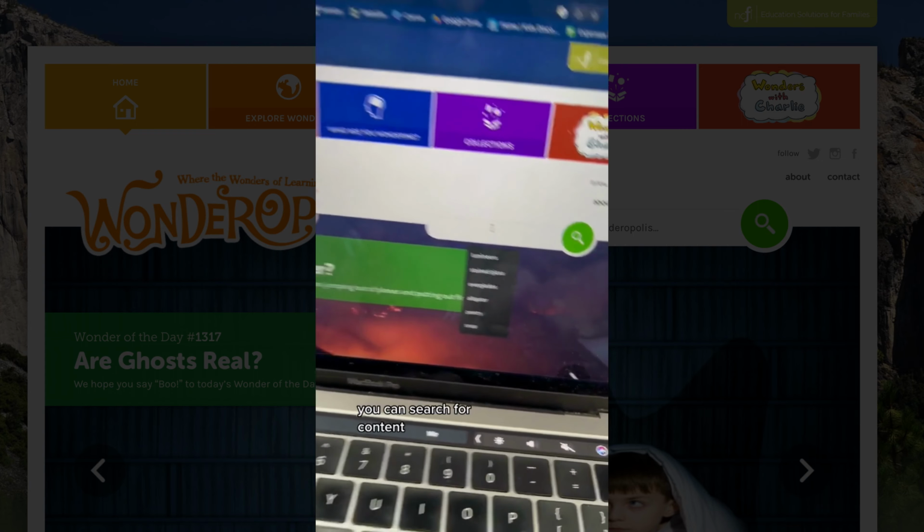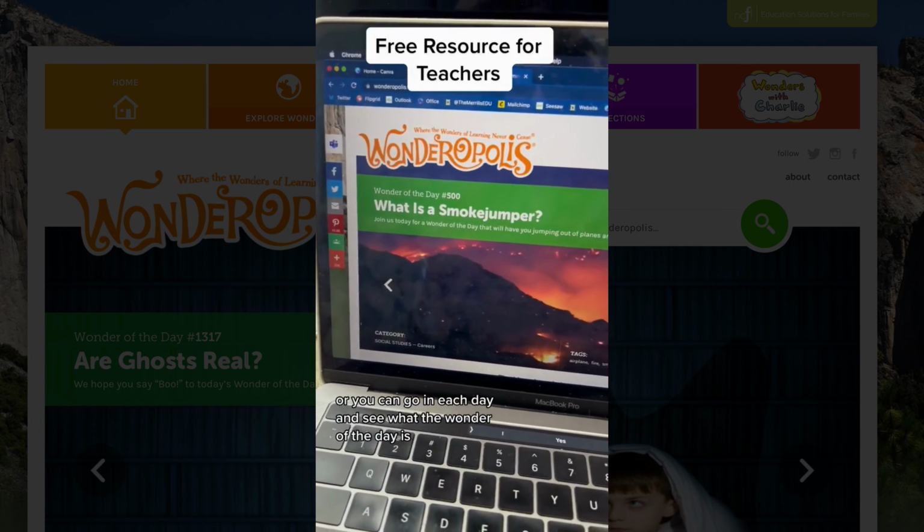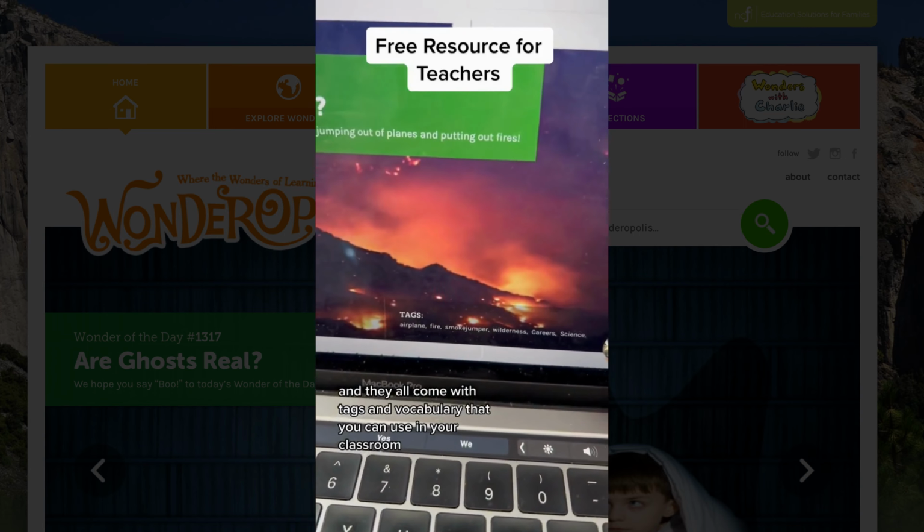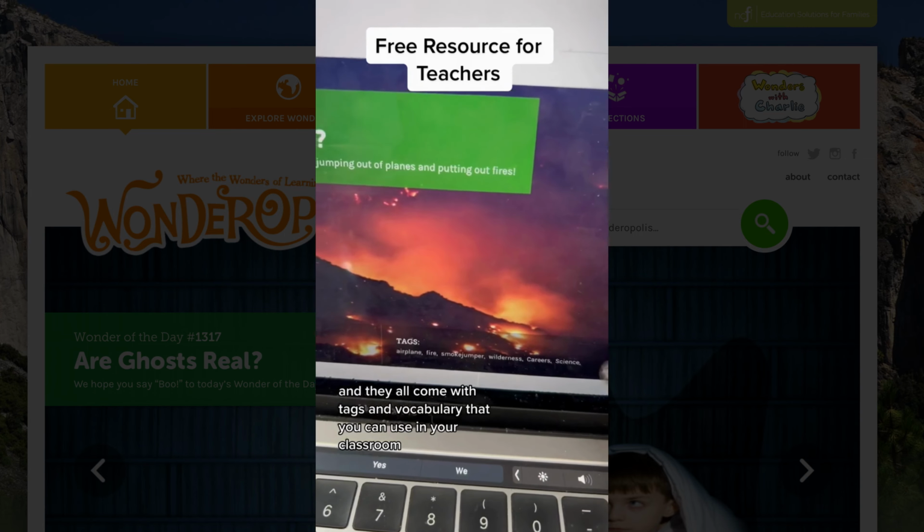You can search for content, or you can go in each day and see what the wonder of the day is. All the wonders are categorized, and they all come with tags and vocabulary that you can use in your classroom. Let's check one out.